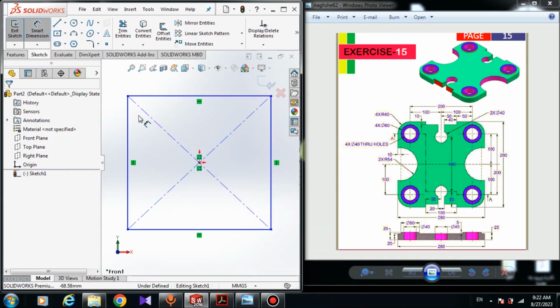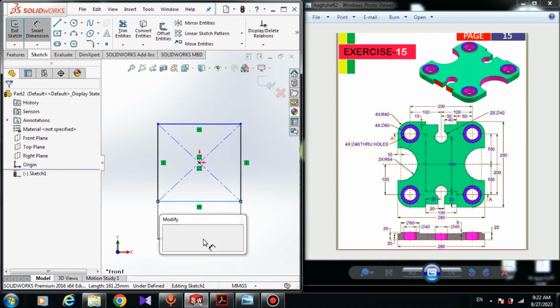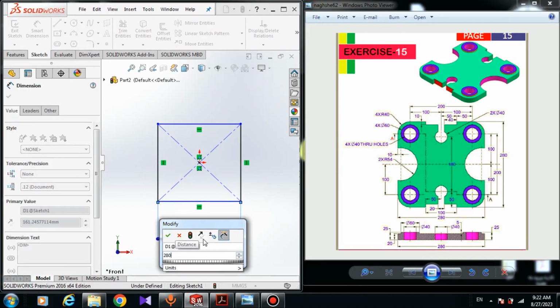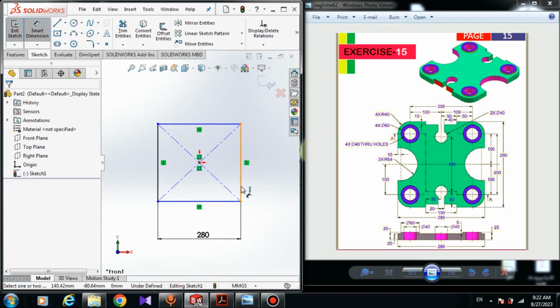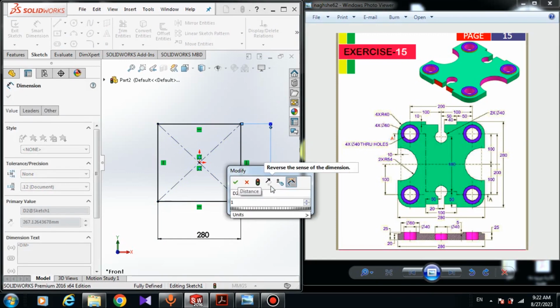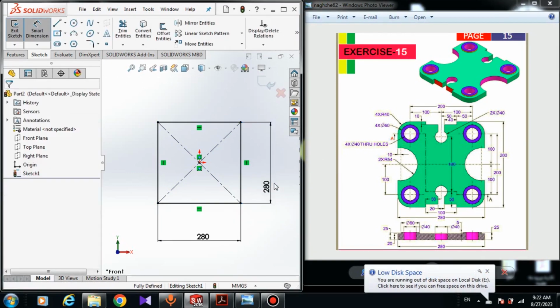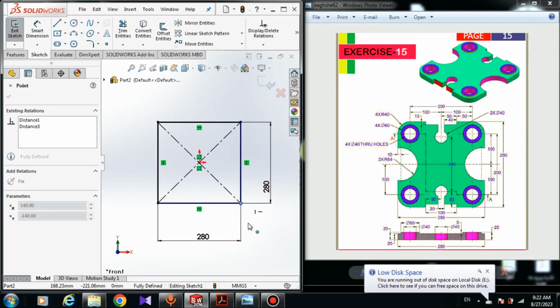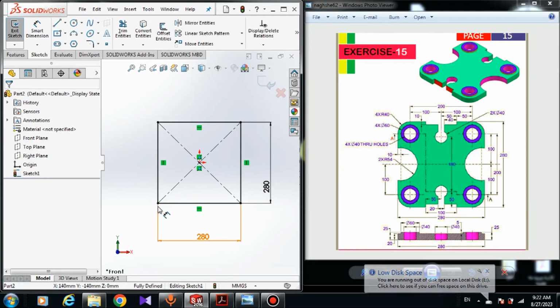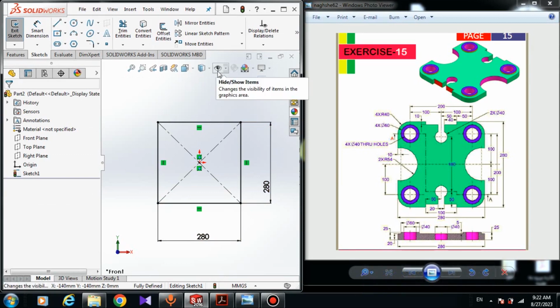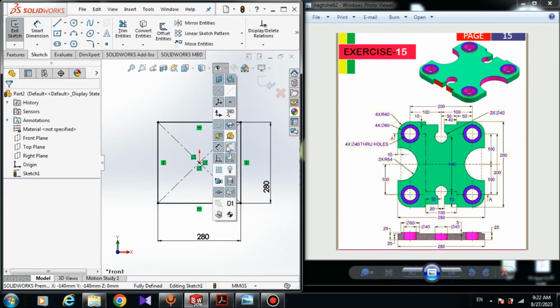Here choose smart dimension, and the dimension of this line is 280 millimeter, and the dimension of this one is 280 millimeter. So the sketch is fully defined, everything is black and the sketch is not moving. If you can't see the dimensions or the relations, you can simply come to hide and show items and you can turn on or turn off the sketch view relations or the dimensions.